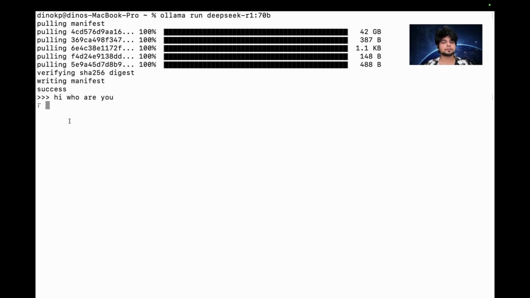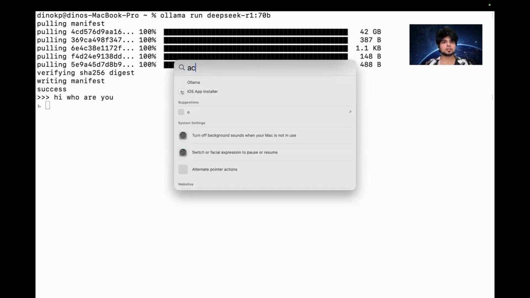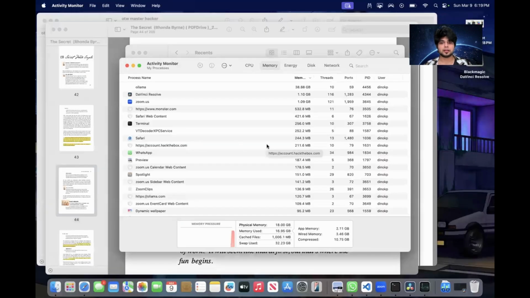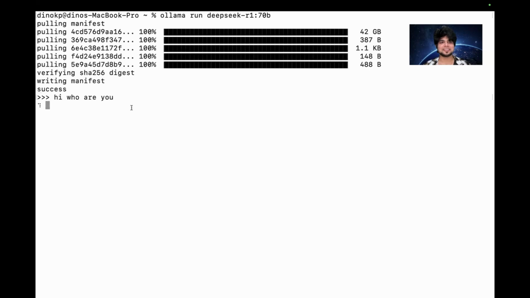As you can see, it is taking some time. Come on, you can do it. Come on, give me back. Let's see how much memory it is consuming. As you can see, the swap used is 32 gigs. My system is going to crash while using the 70 billion parameters. It's funny. Let's check whether it can run.